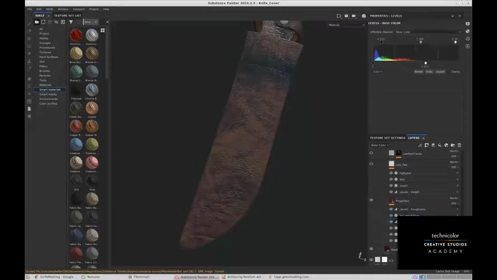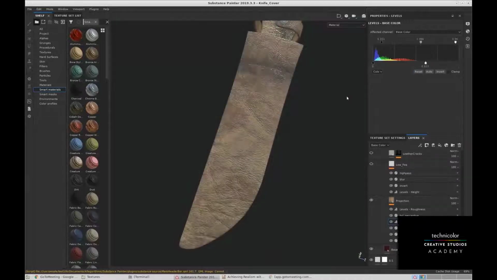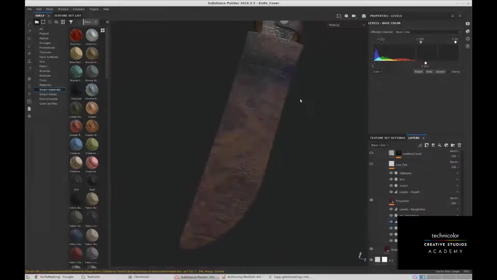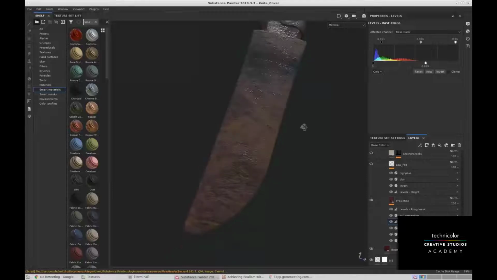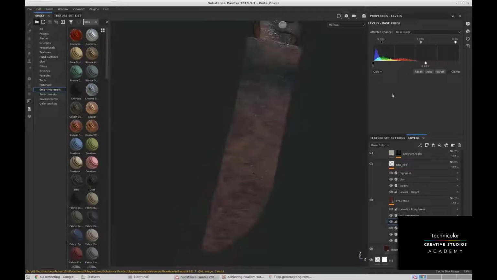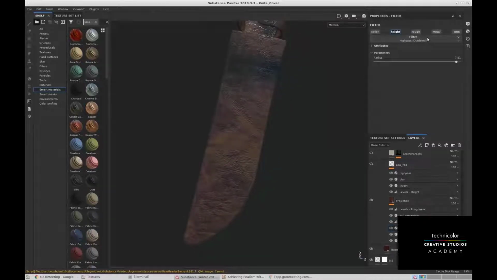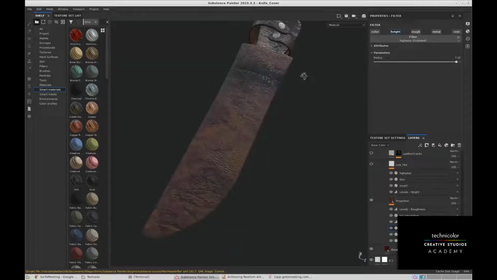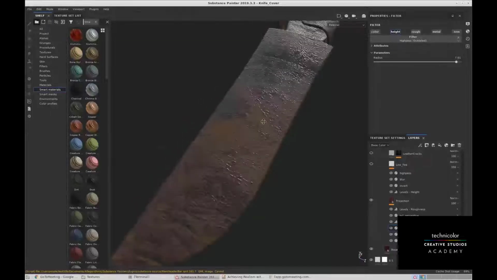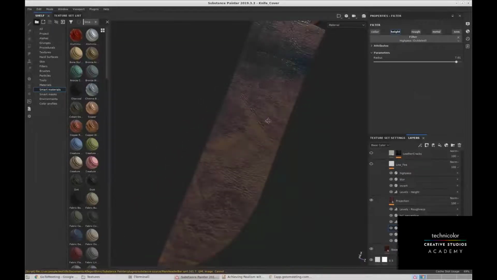Level for the base color, I tweaked the level for the base color. The texture was quite bright. I needed it dark for my project requirement. So I leveled it up. High pass, this you can see in the high pass properties bar. I just turned that on for my height. What it does is it controls the height information.